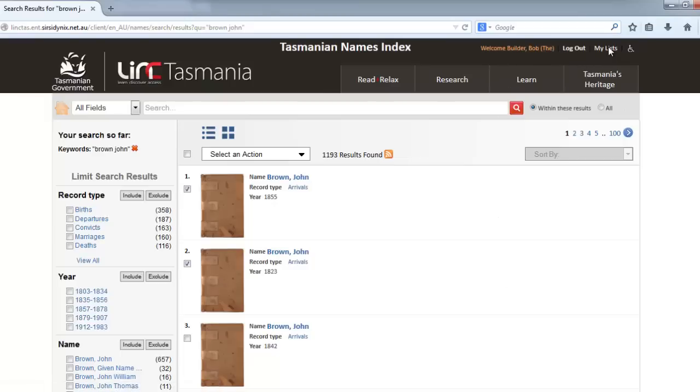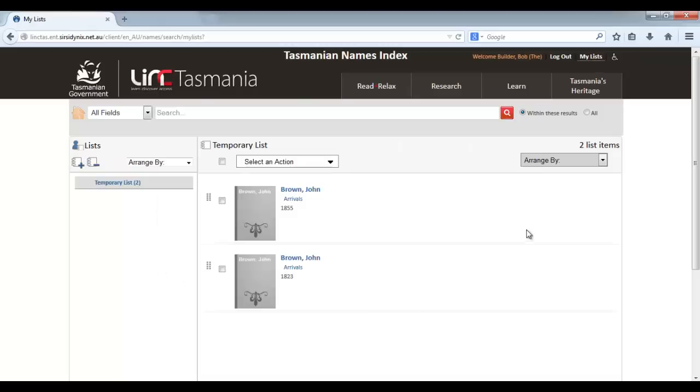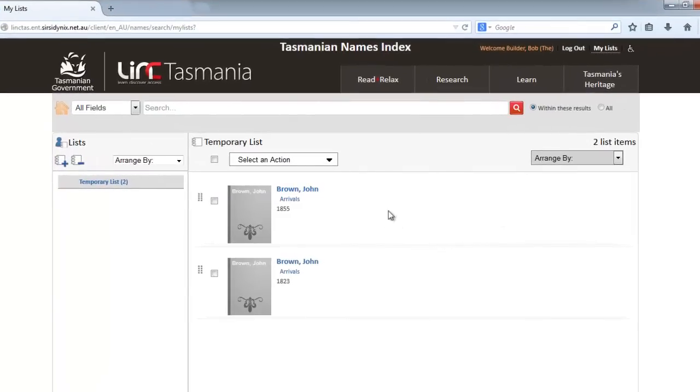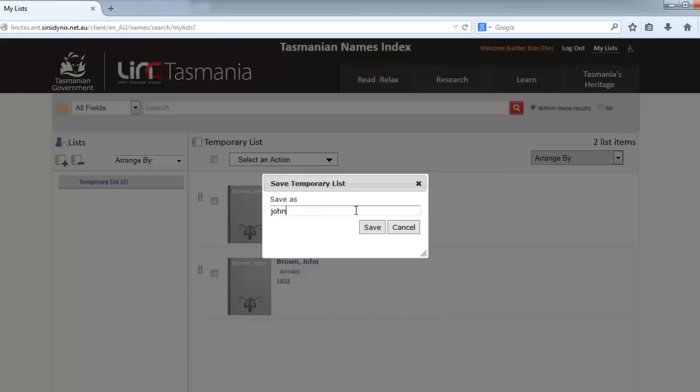And once again, we'll go back and click on my lists. When you're logged in the my list section, there's a few more options. There's these plus and minus buttons. You can create a new list, and you can also delete a list once you're no longer using it. And under here there's a new one which says save temporary list. And what that means, so for example, I've got 2 John Brown records in there. Now I want to save it as John Brown. Save the list as John Brown. I just type that in and go save.